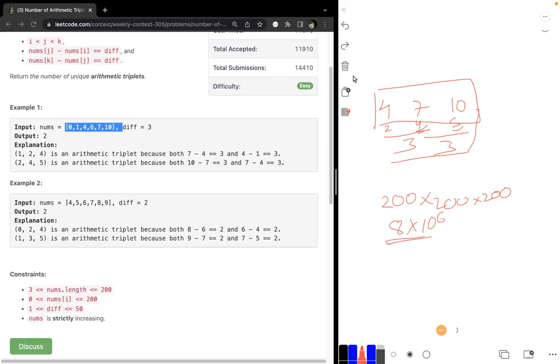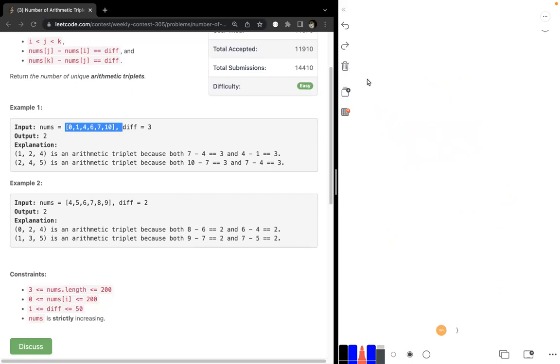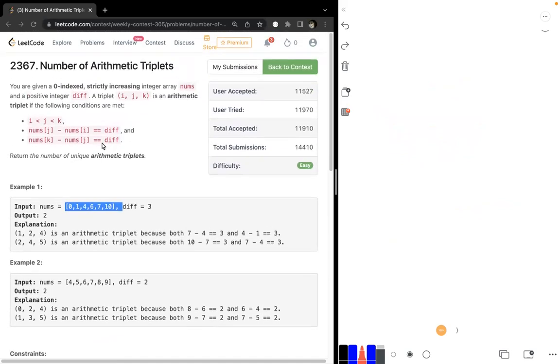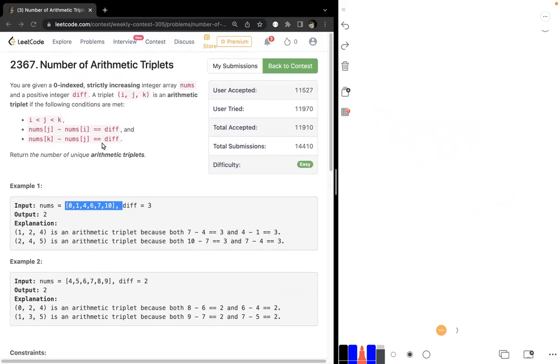So I have used a set to hold all the values. Then in the next iteration, I'm verifying whether the current element minus the diff and the current element plus the diff exist. I'm trying to find the previous and the next values of the current value in the set. We are already given that all the numbers in this array are strictly increasing. This means that we just need to search whether those numbers exist or not.